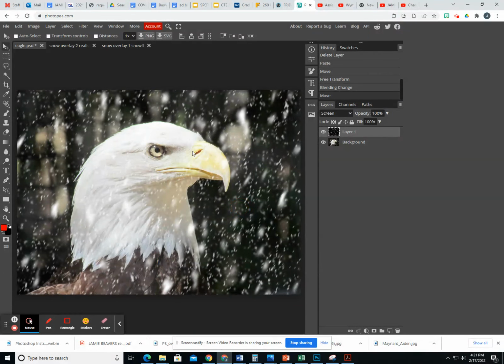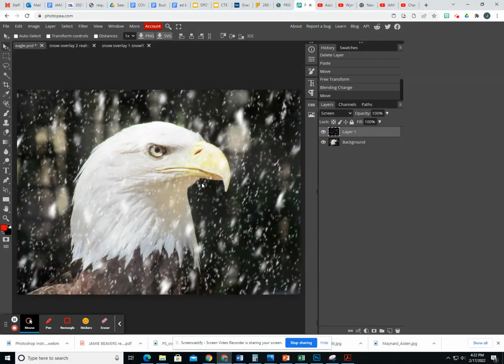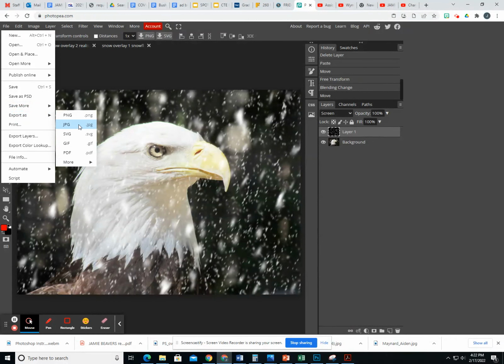So for this assignment, you can pick either of the two, the snowflakes or the realistic looking one. You want to have this top layer screened out and blended in on top of the eagle picture. File, Export as a JPEG as always, and upload that for grade number 1.